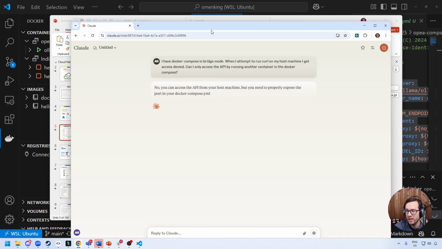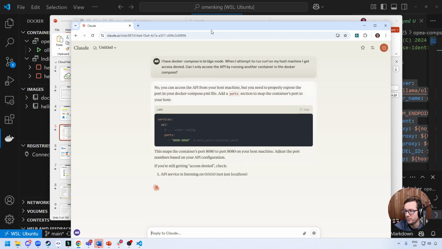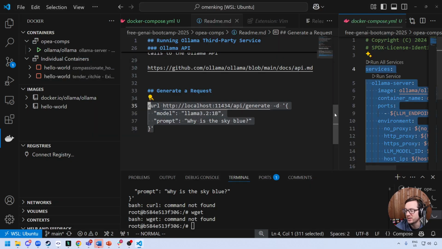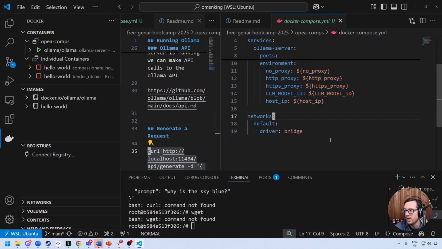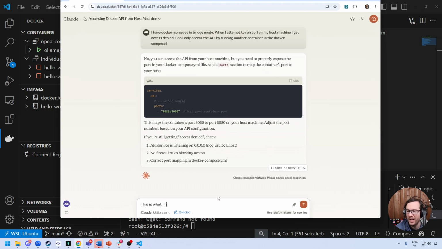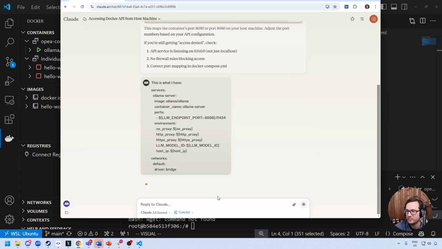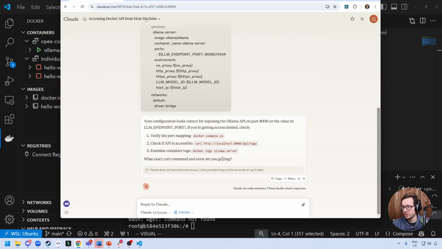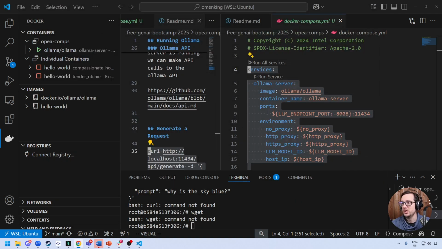Again, not an expert at this stuff. Never remember it. The answer says, no, you can access the API from your host machine, but you need to properly expose the port in your Docker Compose file. Add a ports field. Okay, we have that already. If that's not the issue, then maybe there's a permissions issue. I'll show what I have. It says your configuration looks correct with Ollama on port 8008. If you're getting access denied, check the port mappings, curl if there's an accessibility issue, and examine the container logs. That's actually a good idea. We should check the container logs.